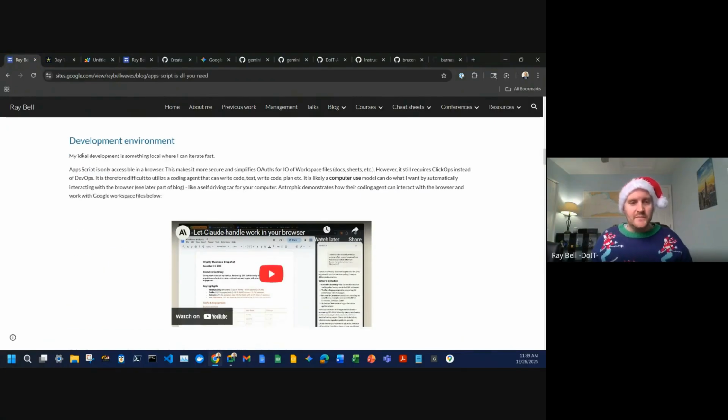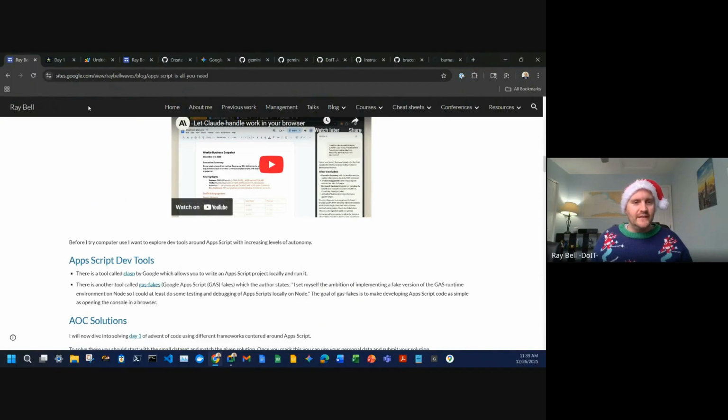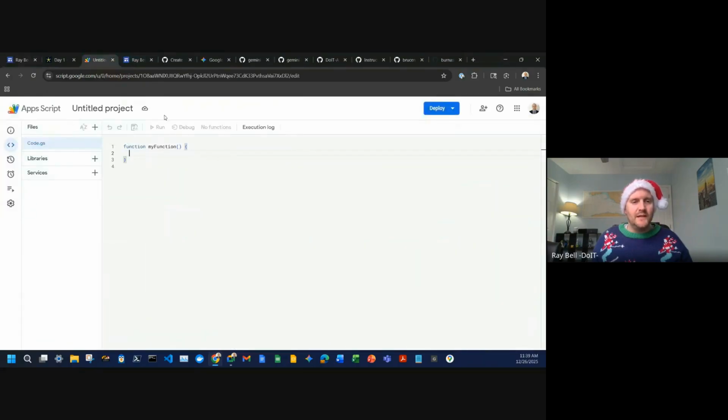Right. So in terms of the development environment, there are a few ways to interact with Apps Script. Predominantly here, you're working in a browser interface. Number one, this is secure because you're in a browser and you have to be logged in as yourself. But it also provides Google I/O and various different libraries.